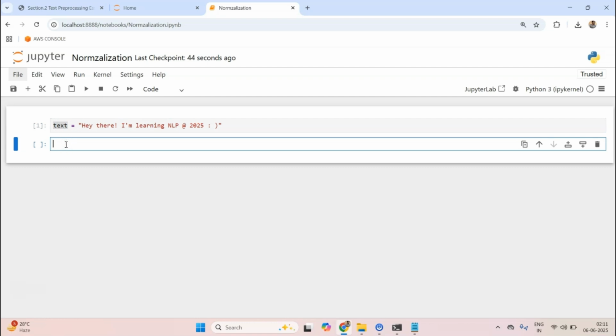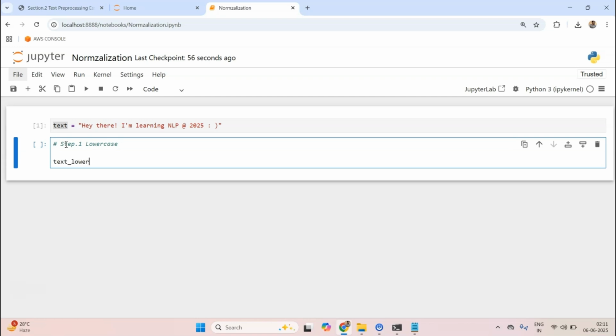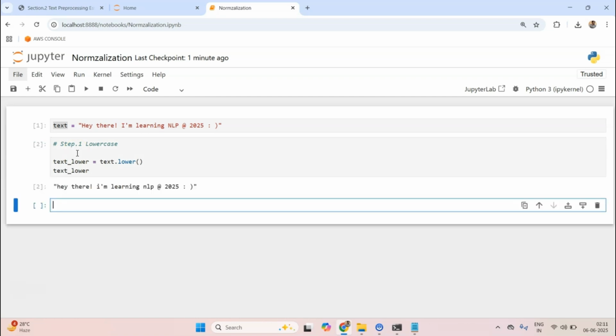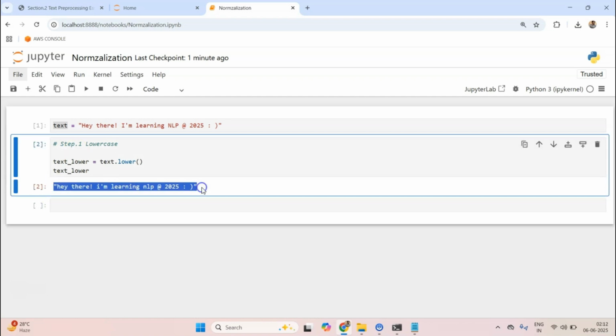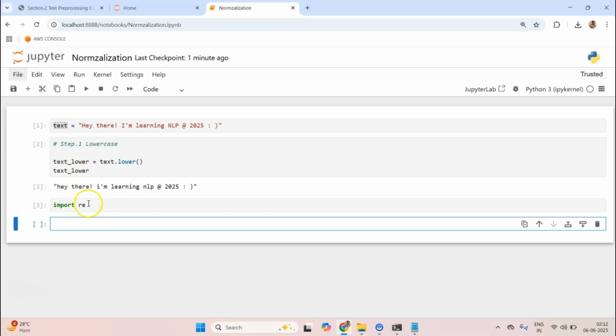Usually in normalization, the first step that we do is step 1, which is lowercase. What I do is define text_lower, and there is a function called text.lower. It will simply take your text and apply the lowercase function, converting it, as the name suggests, into lowercase format. Now there are many methods to get rid of punctuation and emojis, but the method which we all love is the method of regular expression.